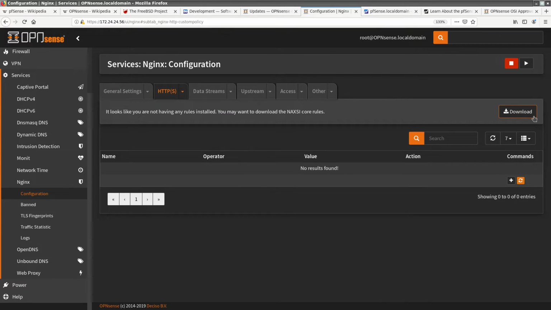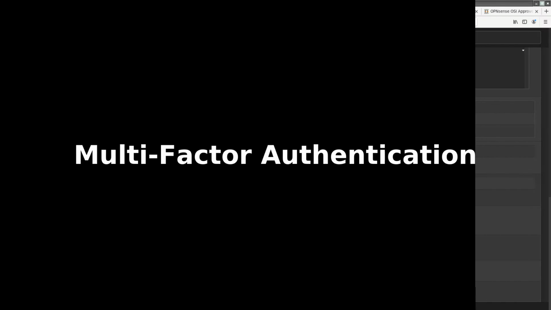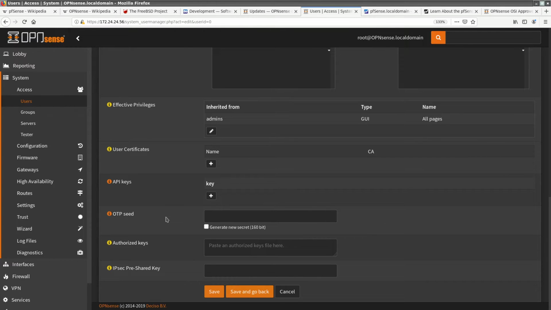The only thing you need to do to start using WAF is to click download button over here to download the core rules for blocking the bad traffic. OPNsense is an absolute winner here.